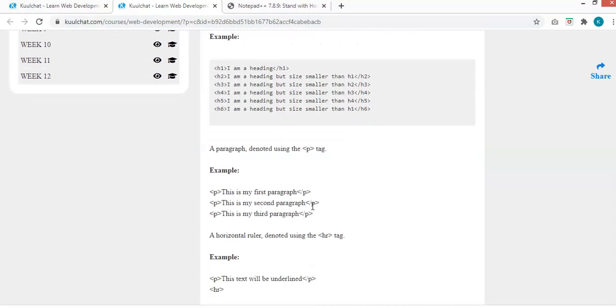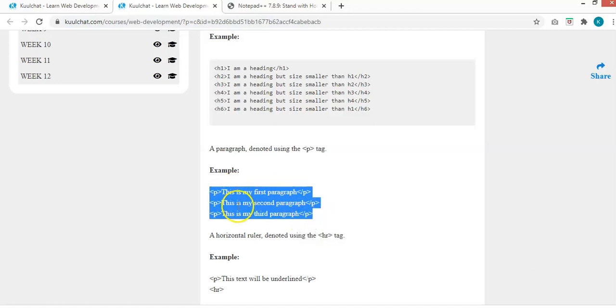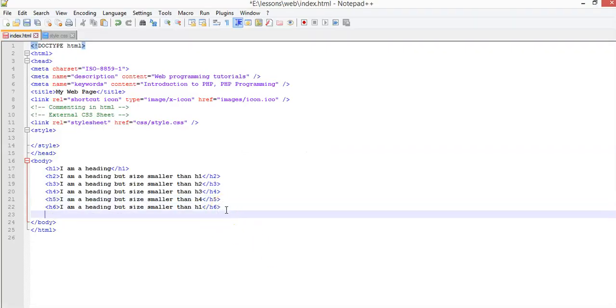Now for a paragraph, we use the P tag. So we have less than P, greater than. Then whenever you open the paragraph tag, you also have to close it. So in between the paragraph tag, you put in your text to display as a paragraph. So we can also copy this example. So this is the first paragraph, second paragraph, third paragraph, and so on. So whatever text you want, you just write it over here. So we continue with our paragraph.